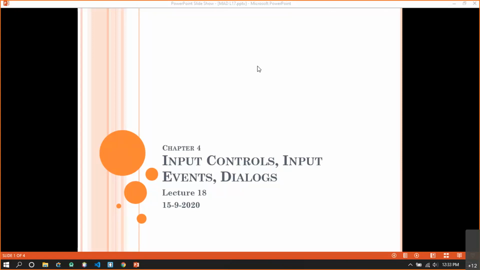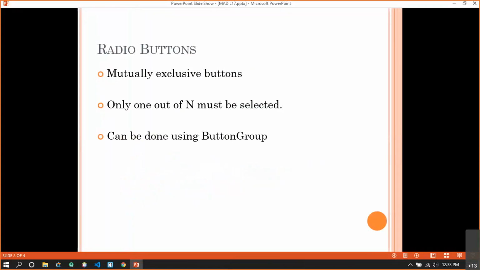For today's lecture, we are going to see three input controls and handle their events. Let's start with the first input control of today's lecture, which is the radio buttons. Most of you will have an idea about radio buttons since you have already done GUI programming with Java as well as C#.